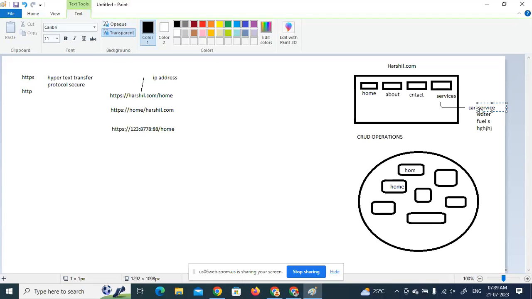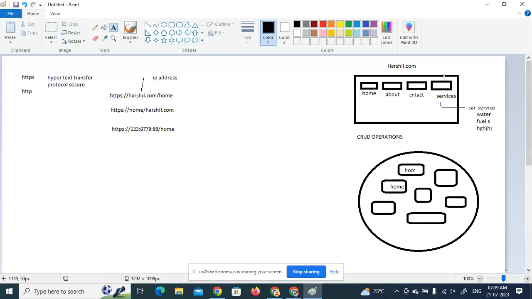Now tell me. Whenever I'm going to the service resource, I have multiple options under the car service. Under the car service, again, these three are the options. Now tell me, if I want to take a water service, how do I go there? Carefully observe the options, then tell me the URL.